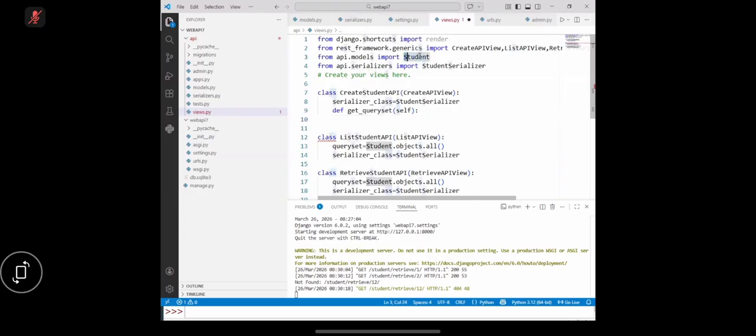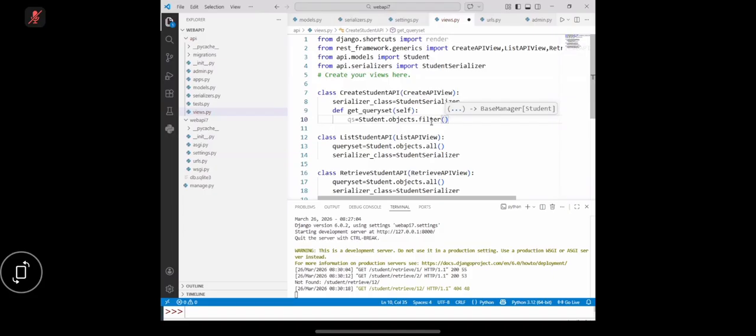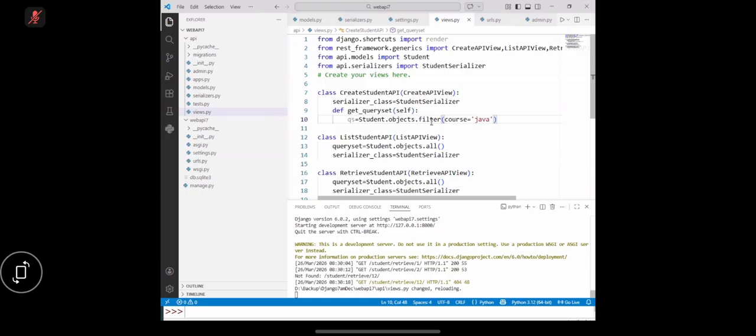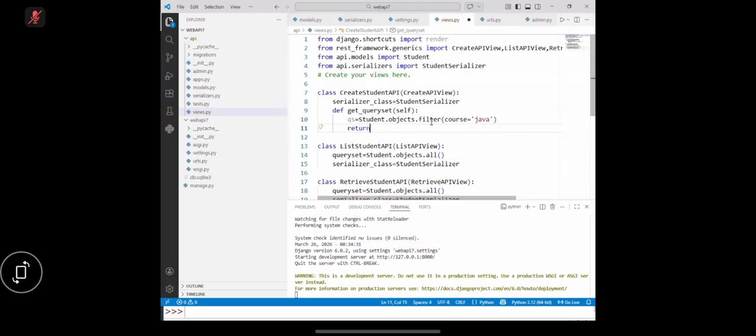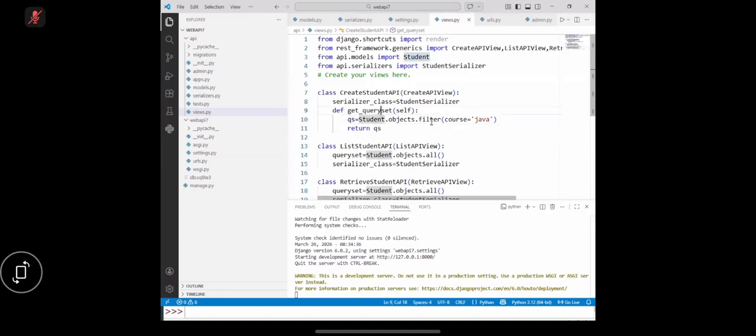The Student model. Now I'm writing a queryset. queryset equals, what is the name of the model? Student. Student.objects.filter, where course equals Java. And then what do you return here? The queryset. Return the queryset.